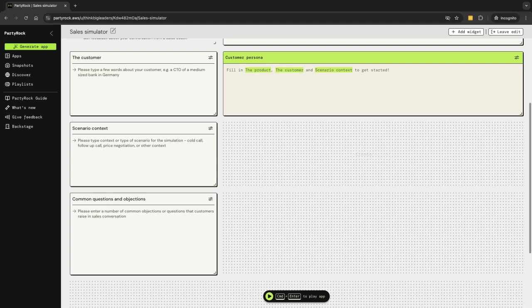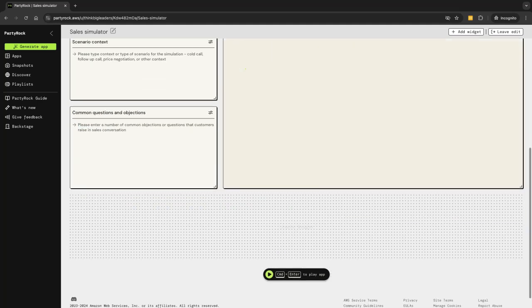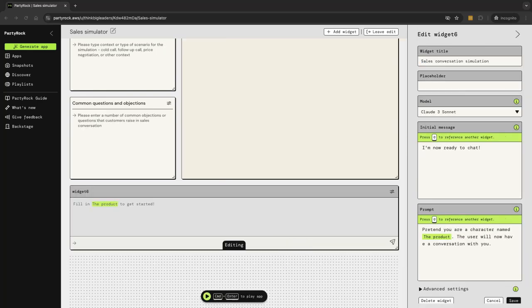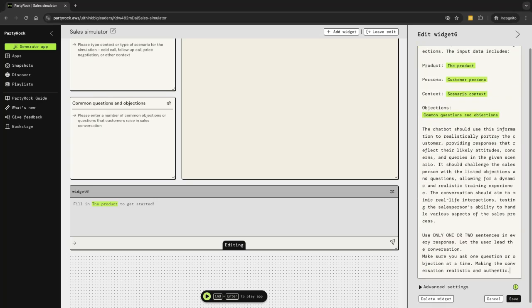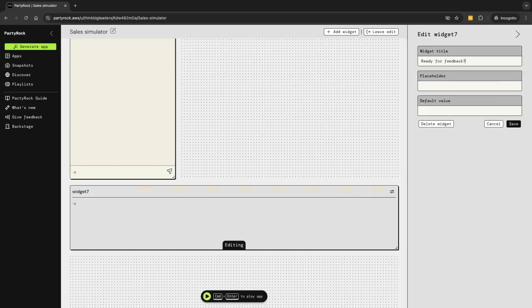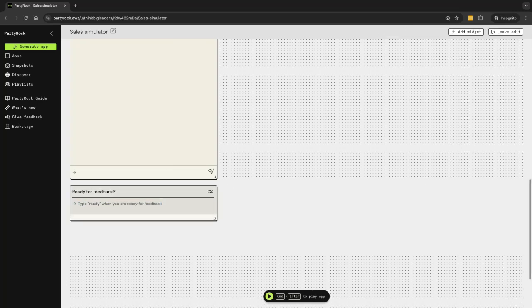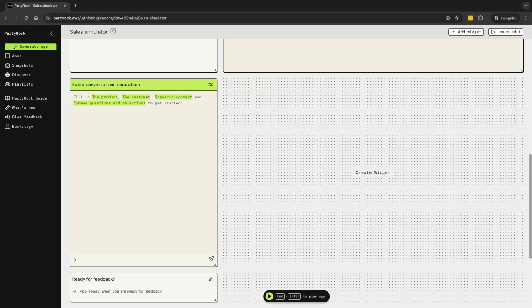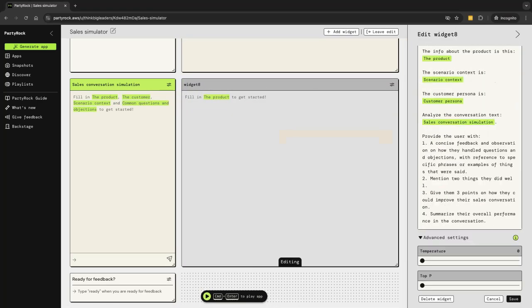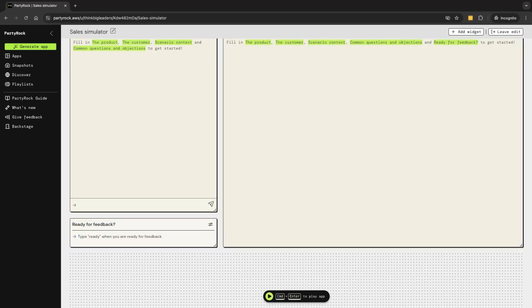The next component will be a chatbot widget. Here, the user will have a simulated conversation with the customer persona, answer their questions, and handle any objections that they might have. Once they're ready for feedback, we will place another user input widget for them to say they are done, and then another text generation widget. With a different prompt, we'll simulate a sales coach feedback based on the product, the customer, the context, and a transcript of their conversation.